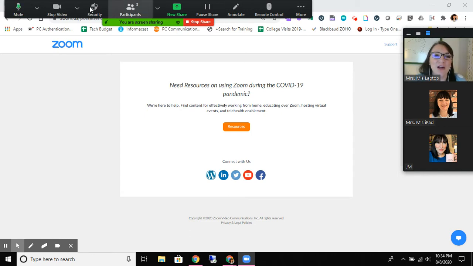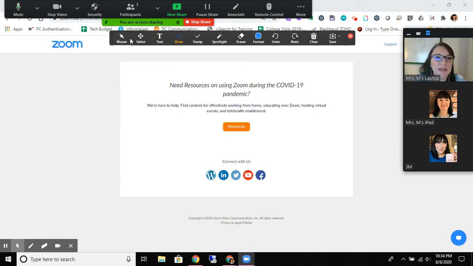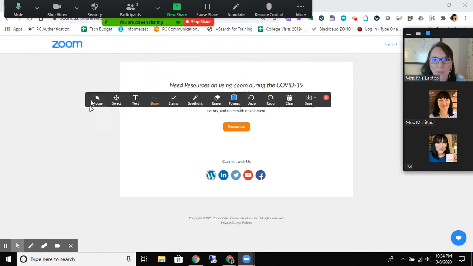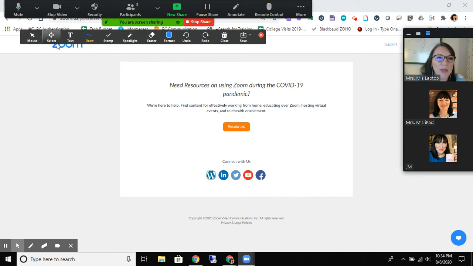You'll see here on my toolbar, I've now got this extra thing, annotate, that looks like a pencil. And now I get this annotation bar here. If I click and hold, I can move this around so it's out of my way if it's bothering me or what have you.